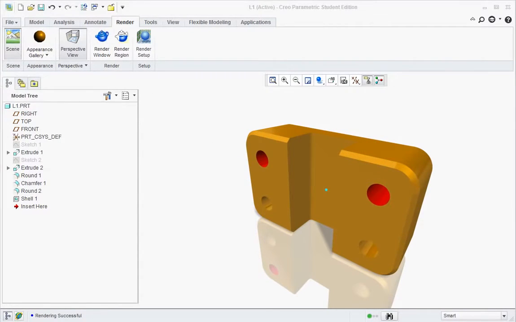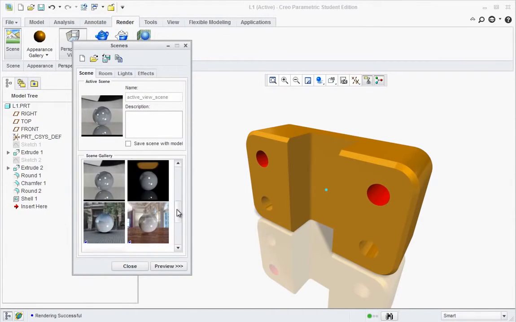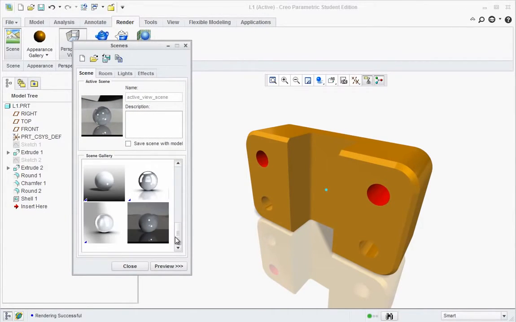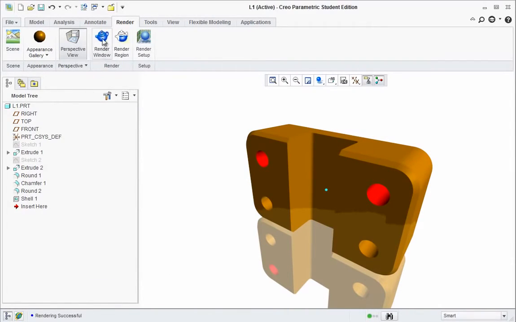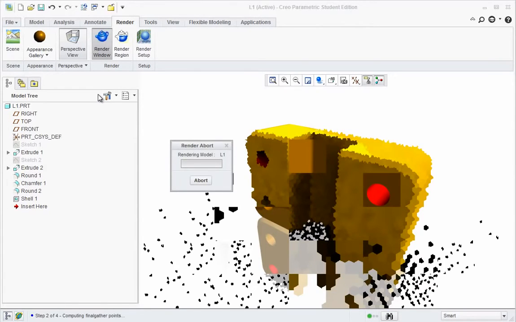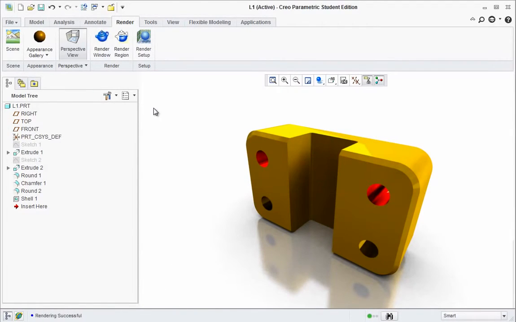Then click on scene over here, and it brings up the scene editor. And some of the scenes you'll see in here you could choose from. Honestly, for a portfolio piece, some of the more basic ones look best, like the Photolux Studio Hard. Hit close, and then render it again. And here, look at that. That looks just excellent. That's a great portfolio piece.